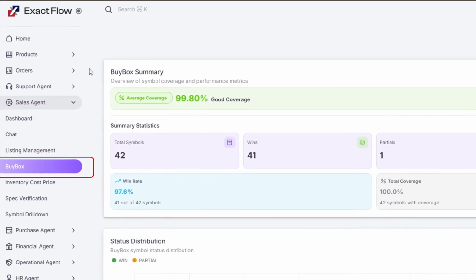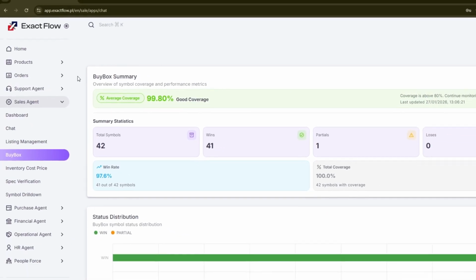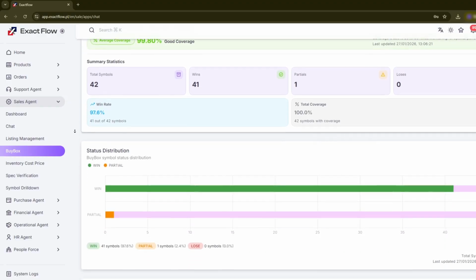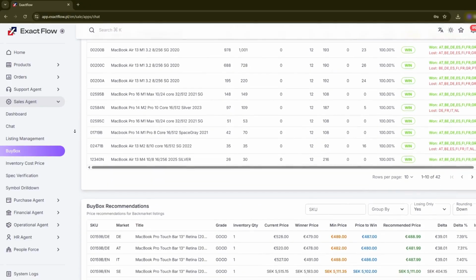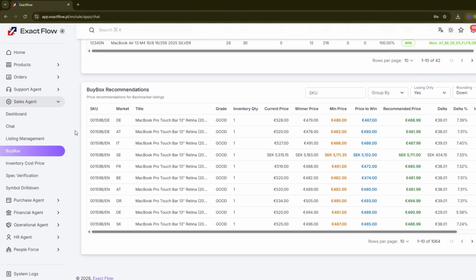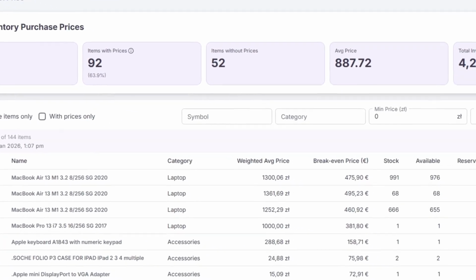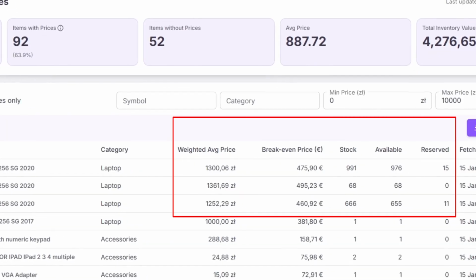On the Buy Box page, instantly see which products are winning, partial, or losing, and get smart price recommendations to win more buy boxes and boost conversions. Track true inventory costs, break-even prices, and stock value to avoid selling at a loss.